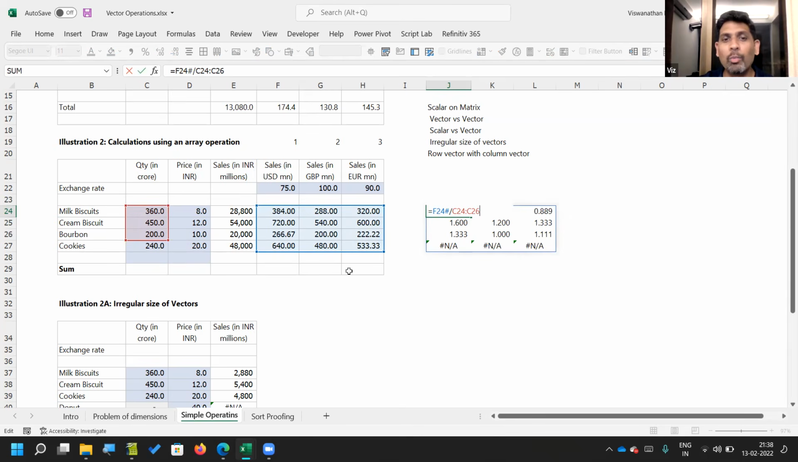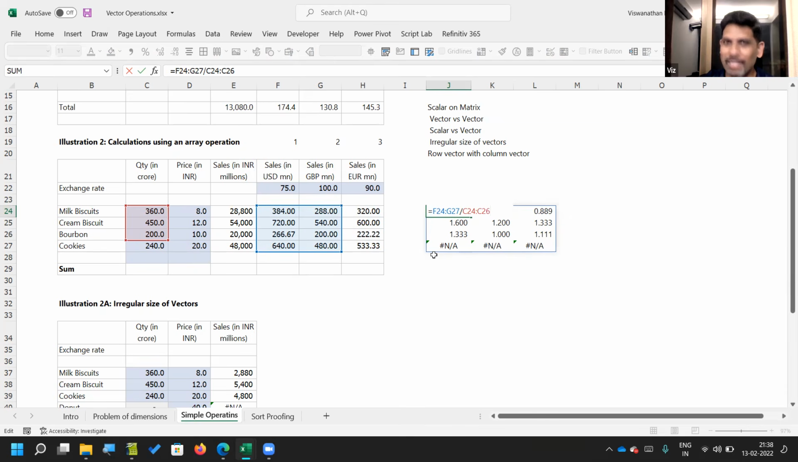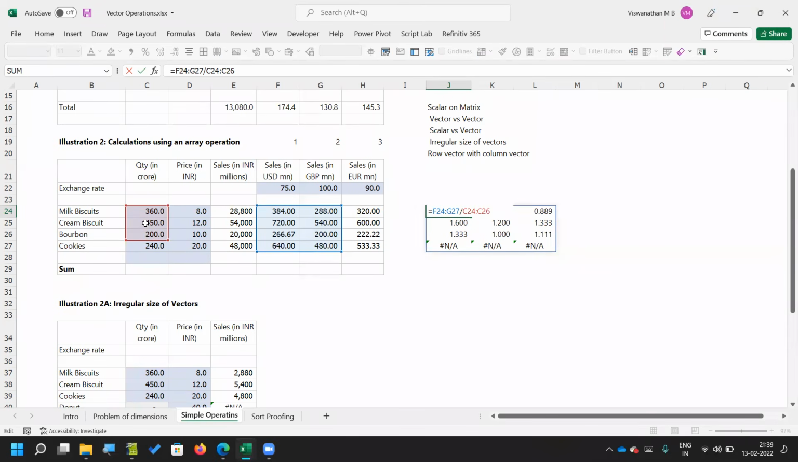One more trick question. What if I had selected only 2 columns here in the matrix and not 3 columns? What would have happened? Any error for the third column? No, you will get only 2 columns of answers. The last row will still be an error, but keep in mind, our vector is only 1 column, right?